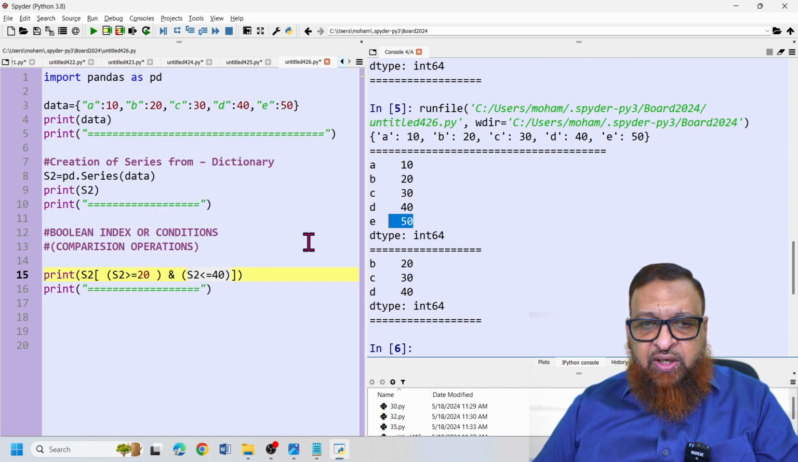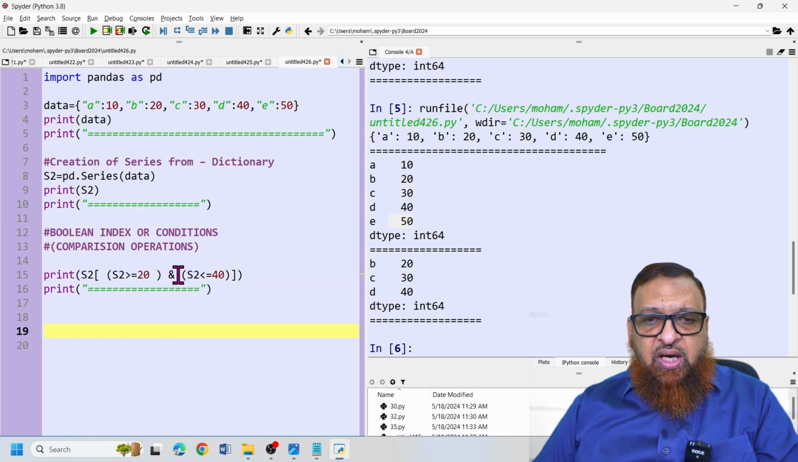Now if you take 50, is 50 greater than 20? Yes. But is 50 less than or equal to 40? No, right? So this condition fails here. This condition failed for 50. So that's why it's not going to display. So this is AND operation.